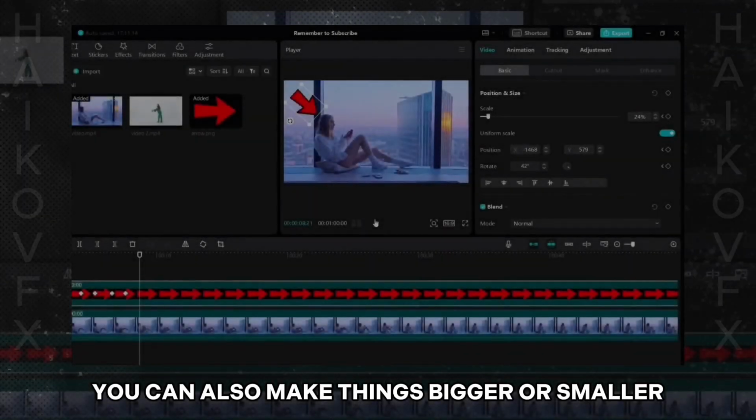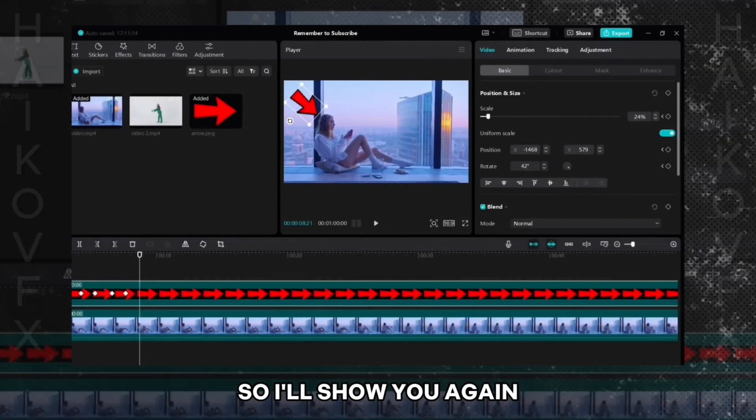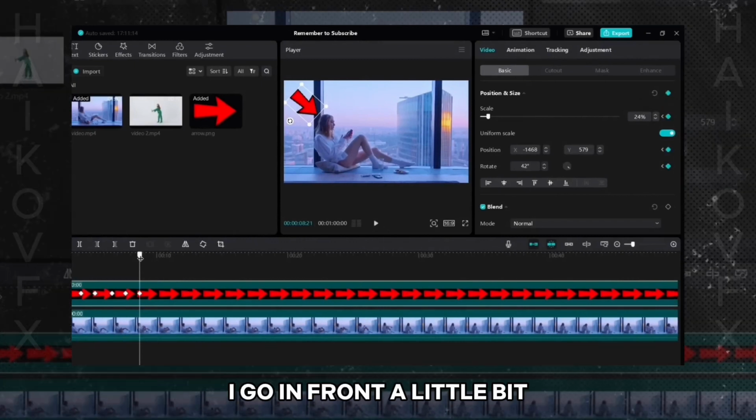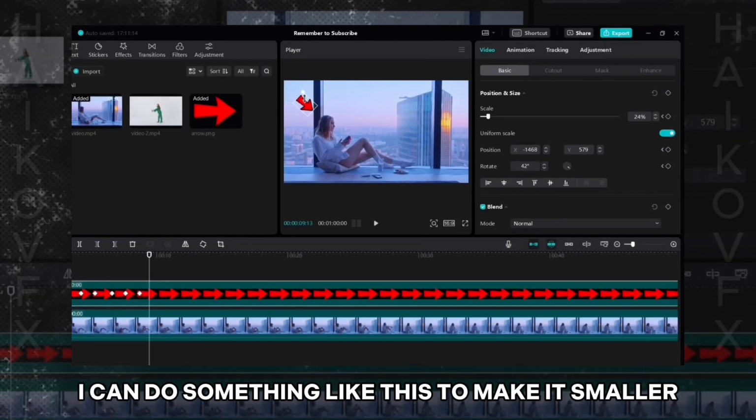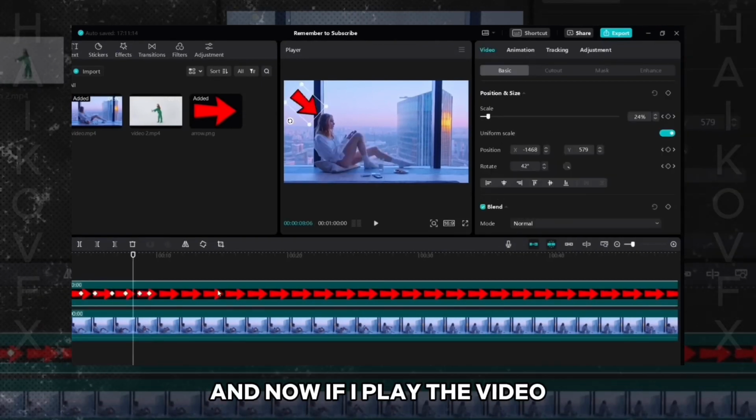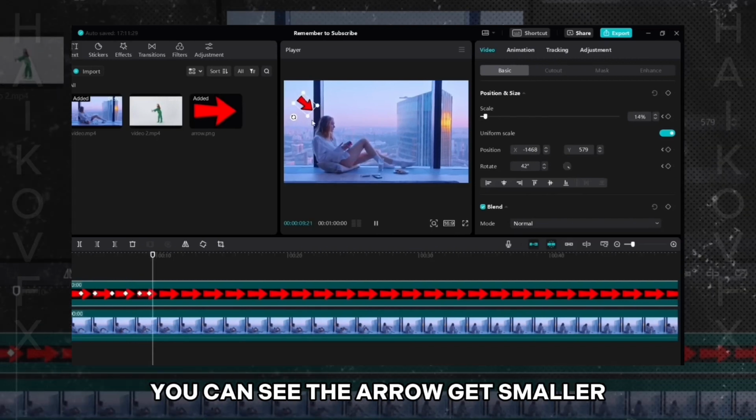You can also make things bigger or smaller, so I'll show you again. Let me add a keyframe. I go in front a little bit, and now I'm going to make it smaller. I can do something like this to make it smaller. And now, if I play the video, you can see the arrow gets smaller.